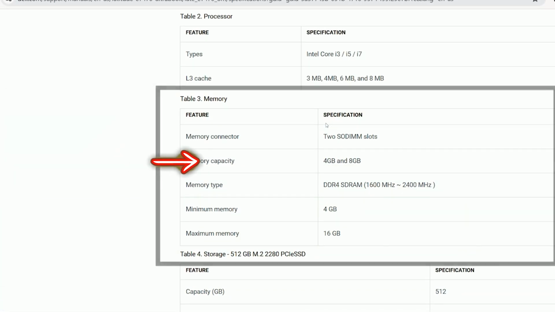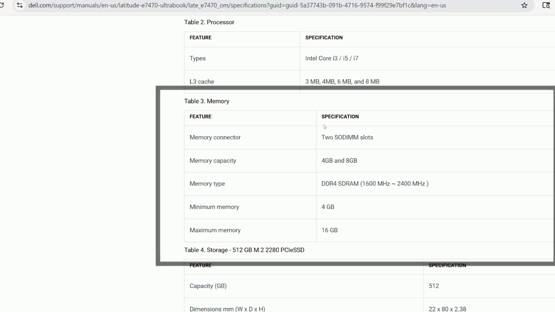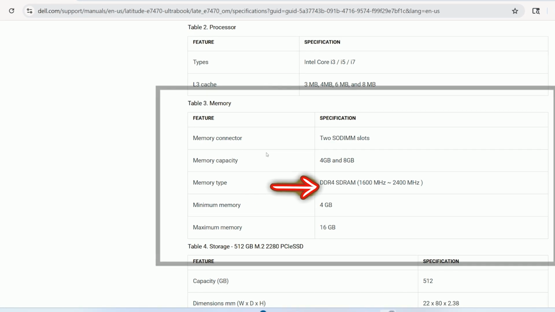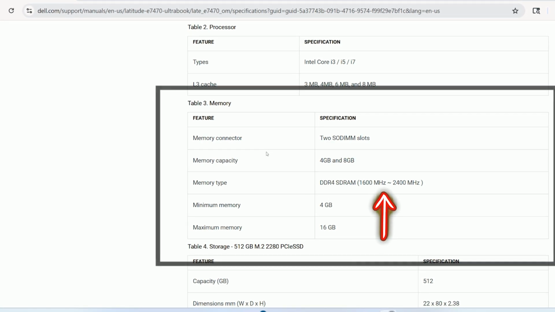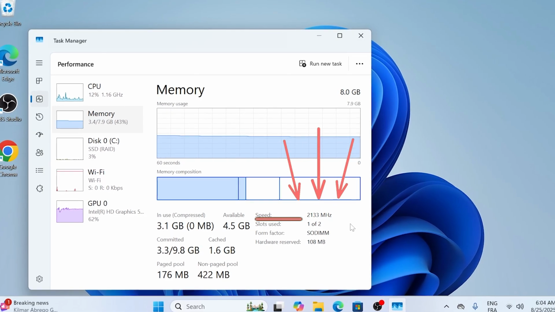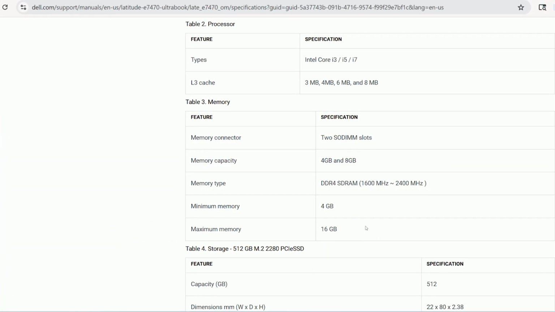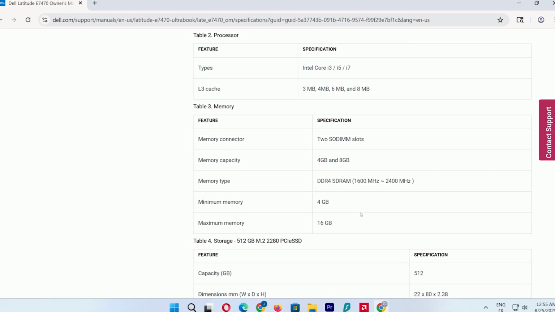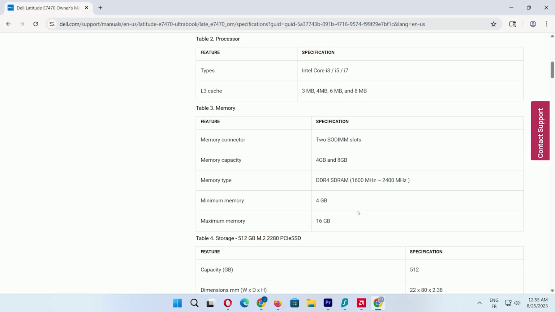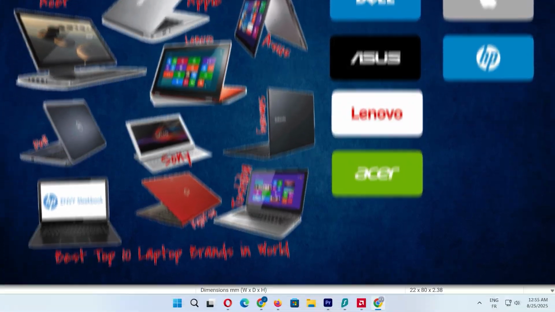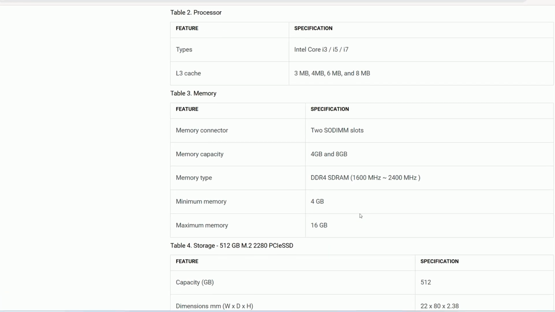Memory module sizes, 4 GB, 8 GB, meaning those are the supported capacities per stick. Memory type, DDR4 SDRAM. Speed supported from 1,600 MHz up to 2,400 MHz, but check your current speed in Task Manager to match. And crucially, maximum memory configuration, 16 GB. So with 2 slots, that's 8 GB each to reach the max. Why is this universal? Because every manufacturer, Dell, HP, Acer, you name it, publishes these specs on their sites.